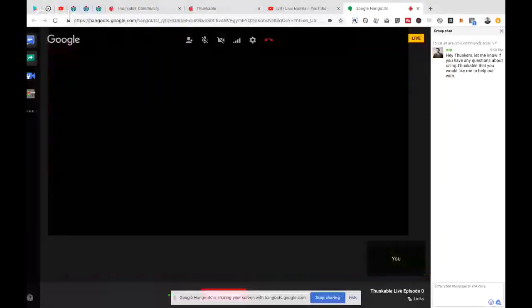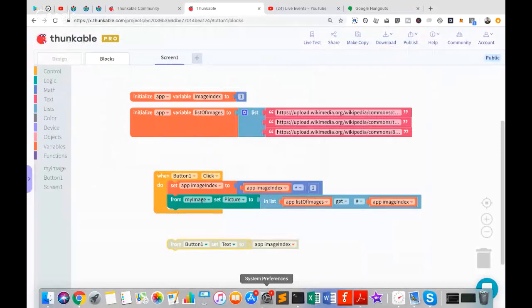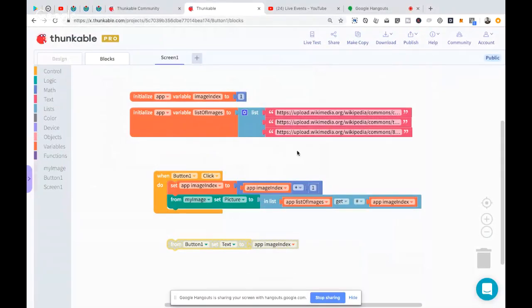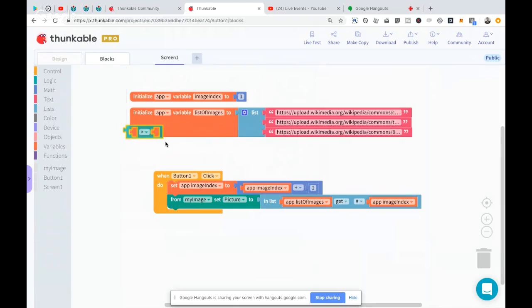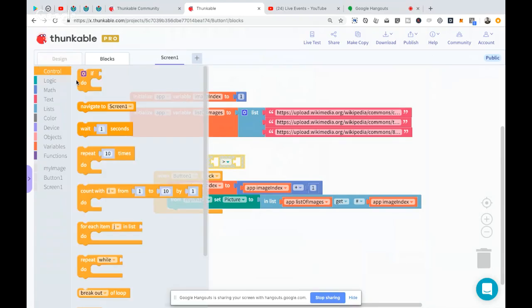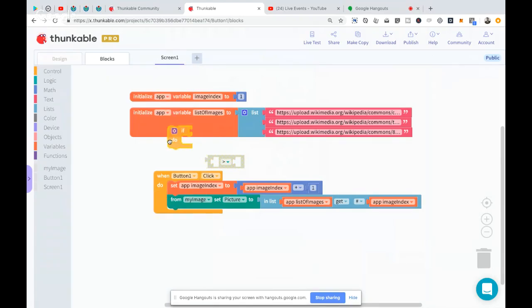So let me share my screen with you again. What I want to do here is see what happens when this index gets to 4 and we don't have 4 images to display. So let's do it the easiest way first and do a quick test. We want to see, is this index greater than 3? To check whether something is greater than or less than, we go in here to our comparisons, our inequalities. Let's see if it's greater than 3.